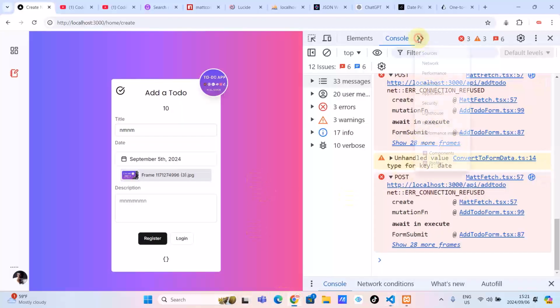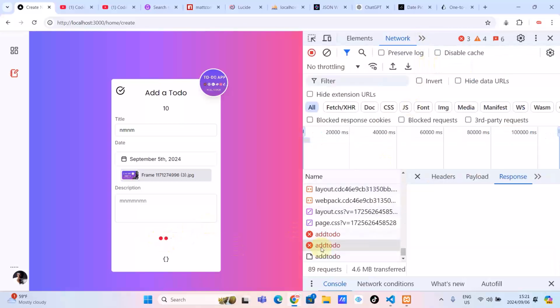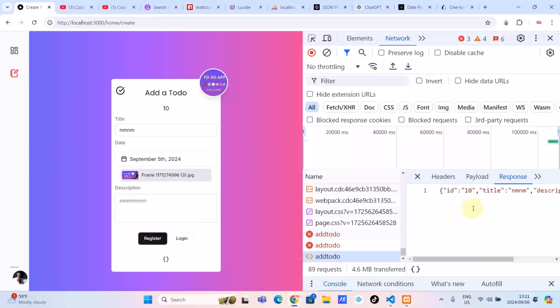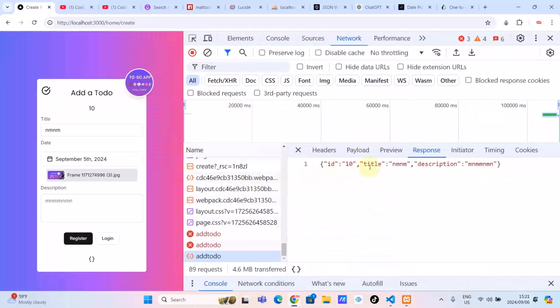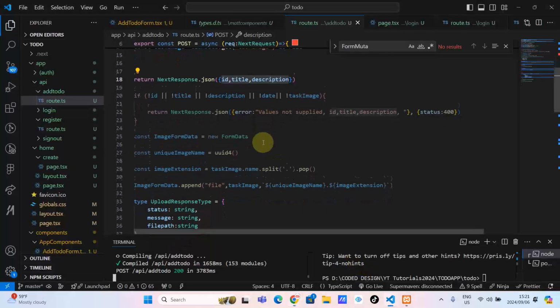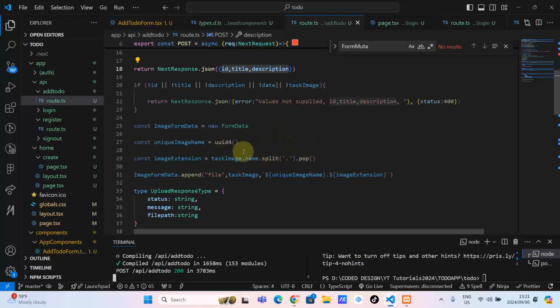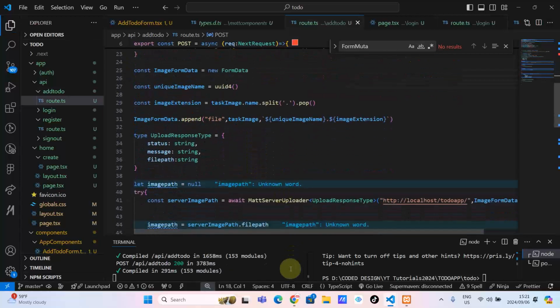Happy with that. Let's go to network, which is the better place to be, and let's send it again. Let's see the response. As you can see, guys, it's giving us exactly what we want: ID is 10, title, description, and everything. Now let's remove that. What do we want to do? Let's remove this and see, is it going to continue?